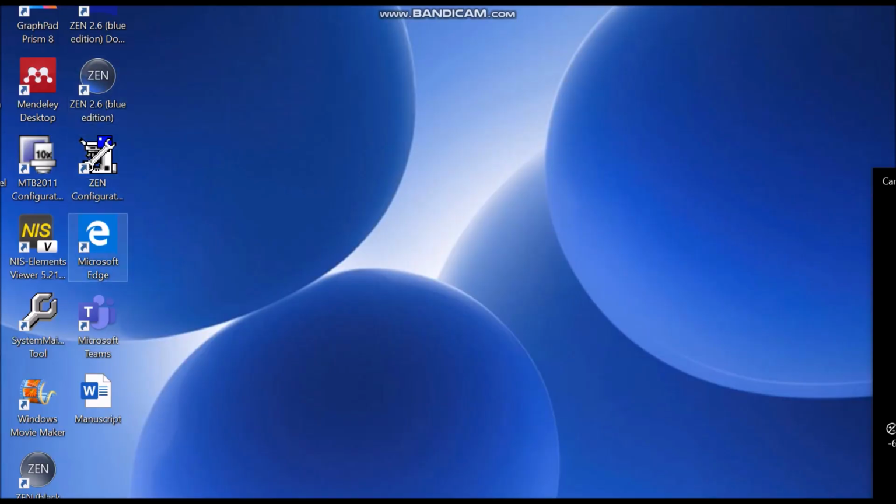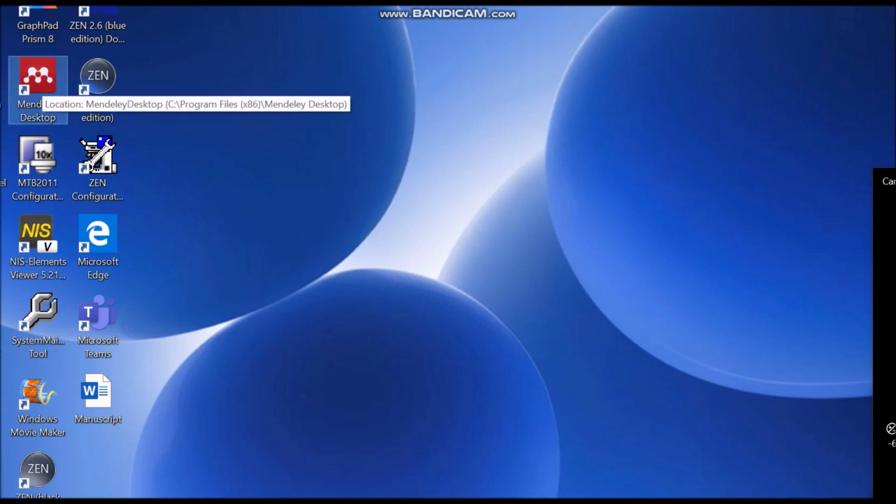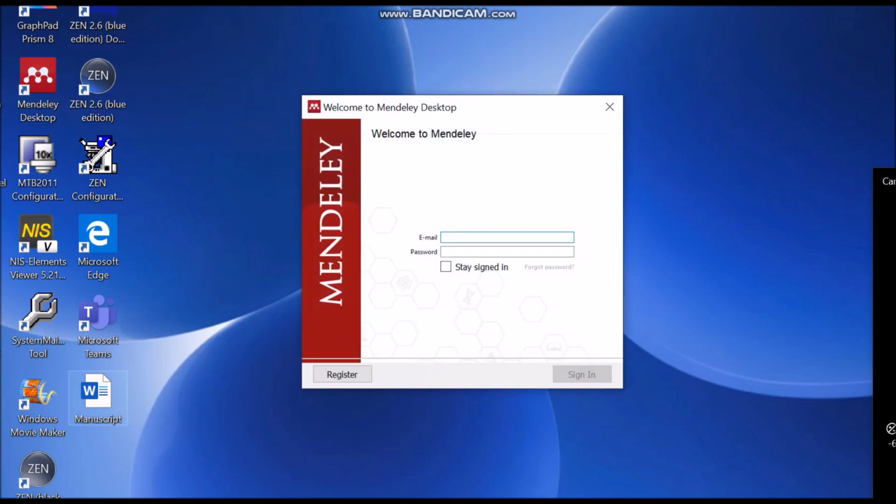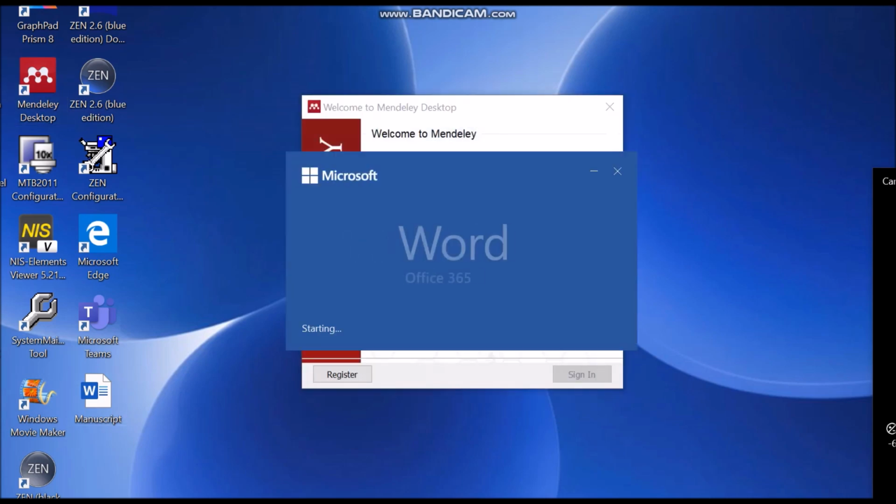So let's see how we can use this Mendeley software conveniently for arranging a lot of references in your research article or even review article, because it is very difficult to arrange all the references manually one by one. So now I'm going to show you how to use this software. Here you can see my desktop. I have Mendeley Desktop here. Now I will open this software, and before that I will also open a Word file.